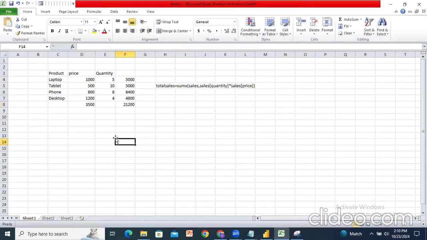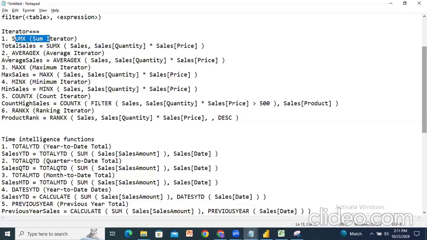So the problem statement is mainly, let's say you have a sales table. Within the sales table, you have the quantity and price columns. And you want to calculate the total sales amount by multiplying the quantity by the price for each row, and we have to get the total also. For that, the formula is: Total Sales equals SUMX of Sales, comma, Sales of quantity multiplied by Sales of price. That is SUMX, and likewise AVERAGEX, MAXX, MINX, COUNTX, and RANKX. These are all the functions we can apply.